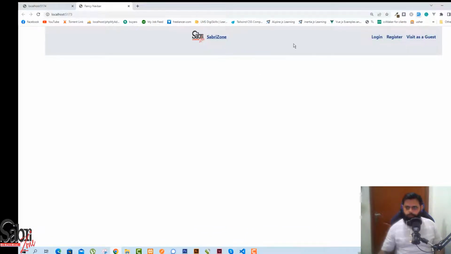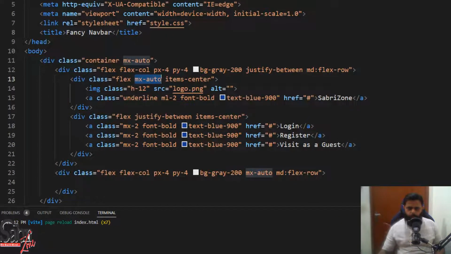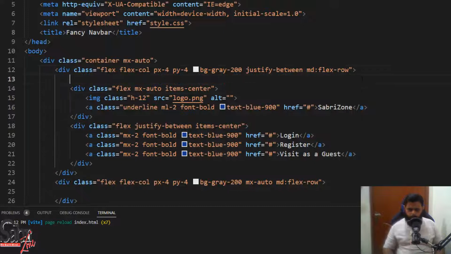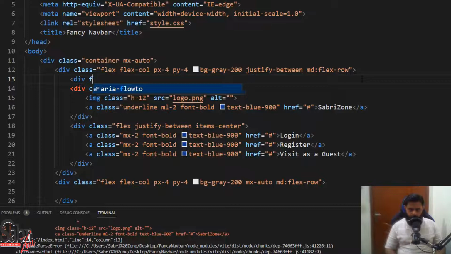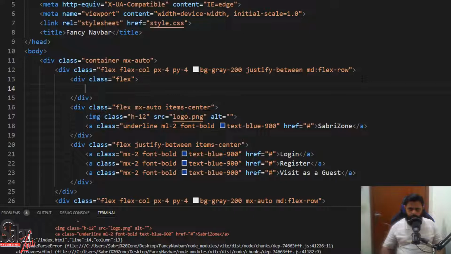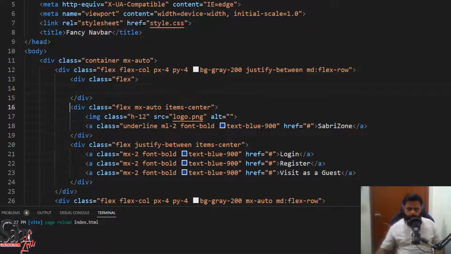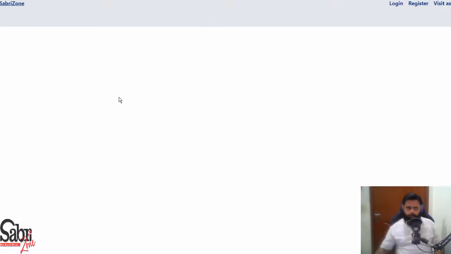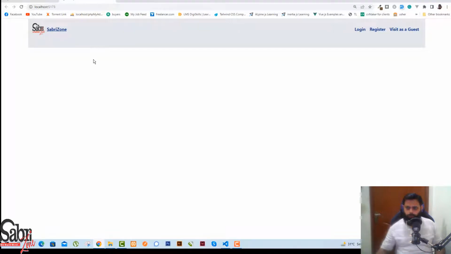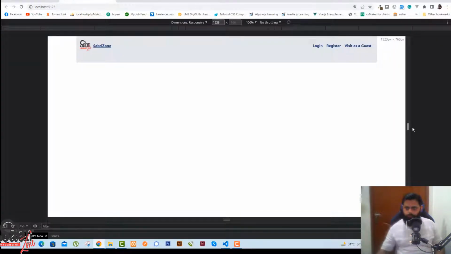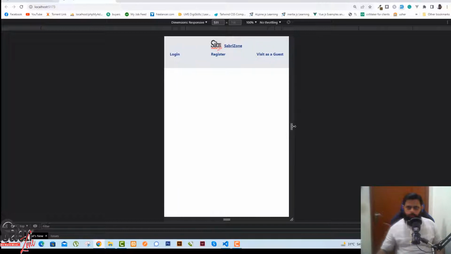Okay, it looks great, but you can see that this logo and brand is not where it should be. We need to place it on this side. This is just because of this mx-auto property. So we need to encapsulate this logo and brand div inside a div. So I will create a div with the class of flex, and let's close this div, and let's encapsulate this brand section. Okay, let's see inside the browser. Now it looks great, and if we go to the mobile view, okay, it also looks great.